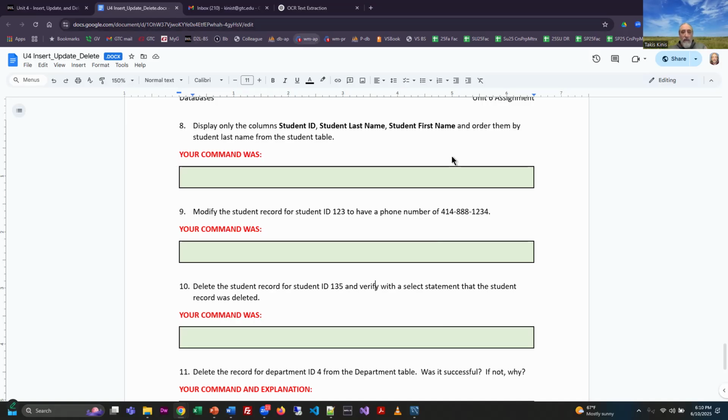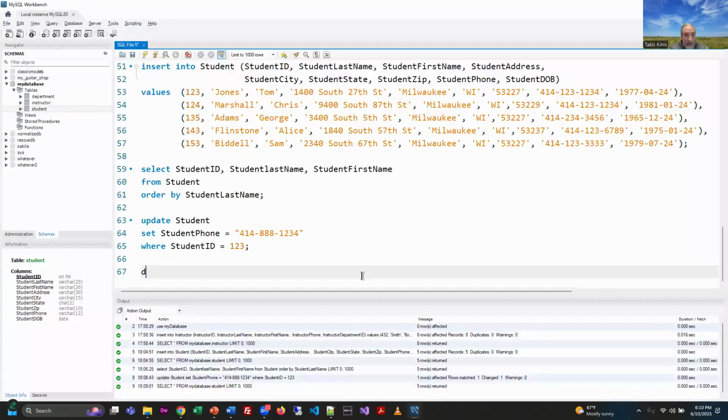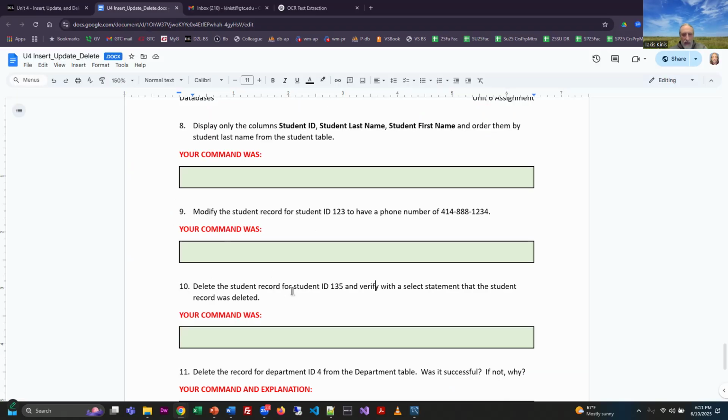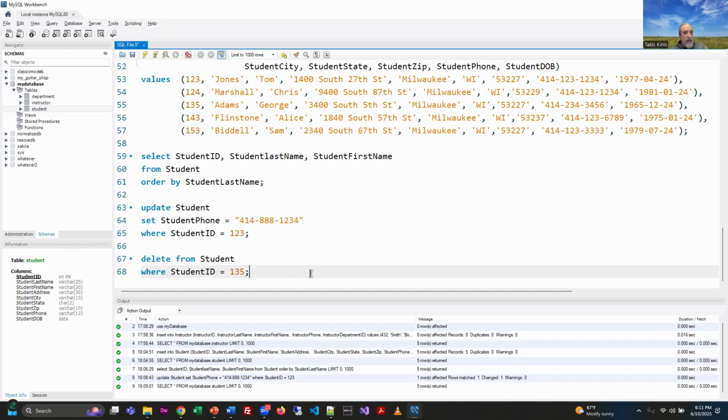All right. And then we want to verify that the record was deleted. So let's go back. This is a very simple command too. And we'll just say, what table are we doing this action in? We're going to delete from the student table where the student ID equals 135, semicolon, right? And is that all we were asked to do? Delete the student record, right?